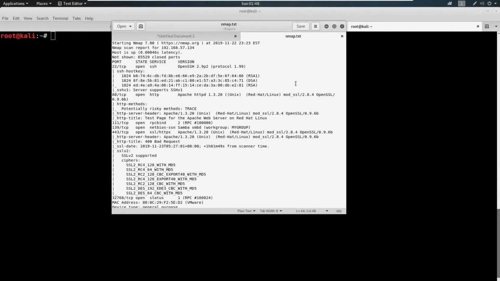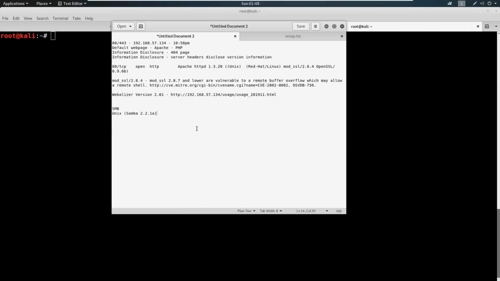So now let's take a look at SSH. From the original scan, we saw that it was open, and we saw OpenSSH 2.9p2. So we're going to copy this and just make a note of that in our notes as well. I think that's important. So we'll just say SSH, we've got the version there.